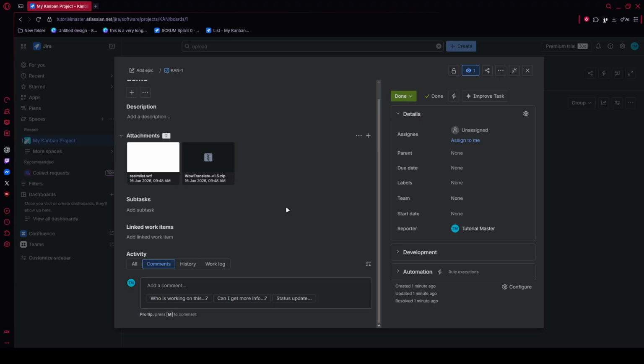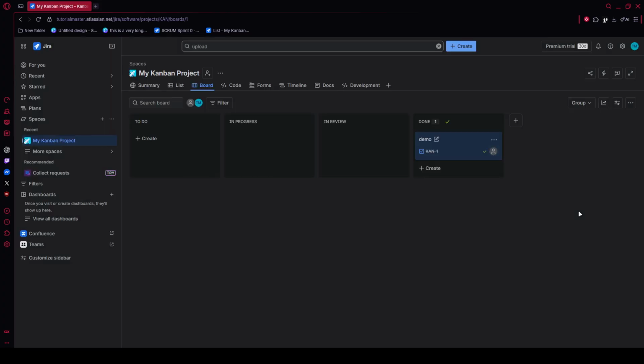Finally, verify that the file name appears correctly and that the upload has finished successfully. Jira usually saves attachment changes automatically, so once the upload indicator is complete and the file is visible, your attachment is now part of the issue.